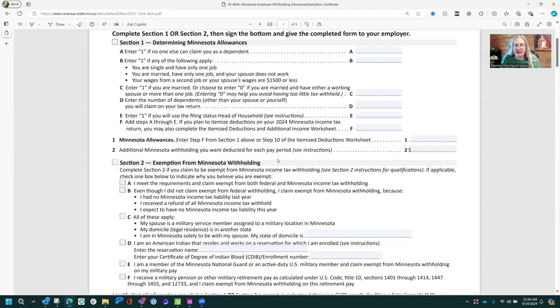You are single and have only one job. You are married and have only one job, and your spouse does not work, or your wages from a second job or your spouse's wages are $1,500 or less.